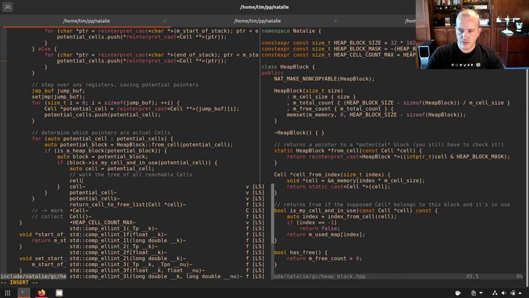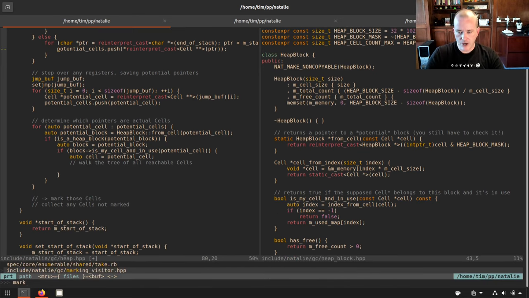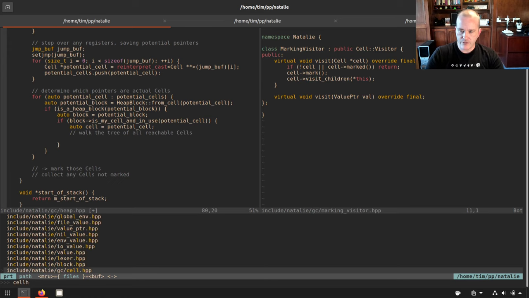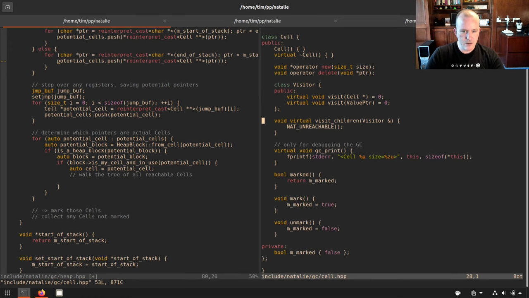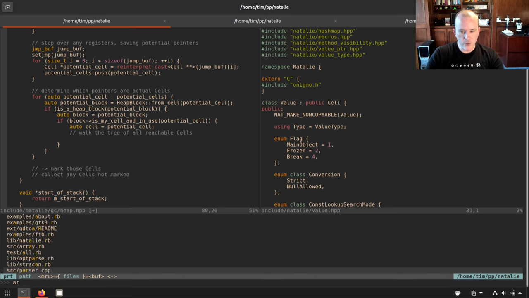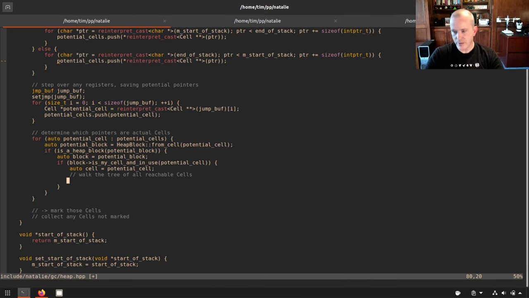So we want to do cell, we need a visitor. I already did the work on this. I made a marking visitor, just like Serenity, which marks the objects and visits its children. I have made a visit children virtual method that is on every object, and hopefully I got them all right. Like array value has a visit children that looks like this. It calls the super method on the parent class, and then we loop over each object in the array and call visit on that. So that's the visitor pattern, very handy.